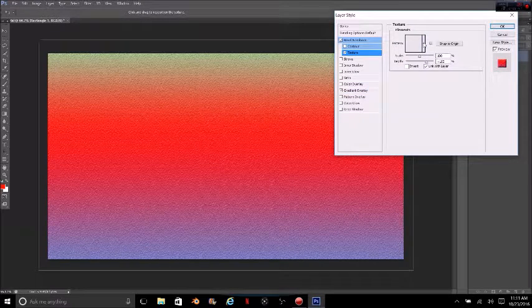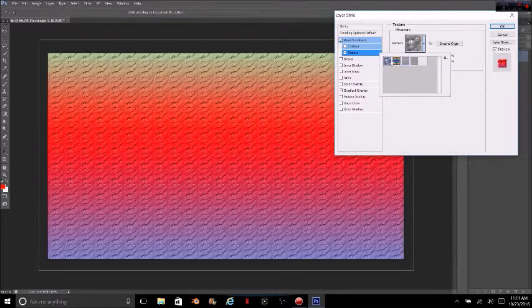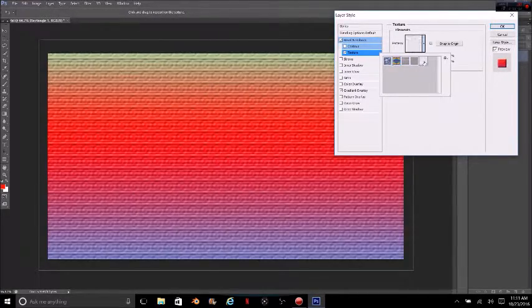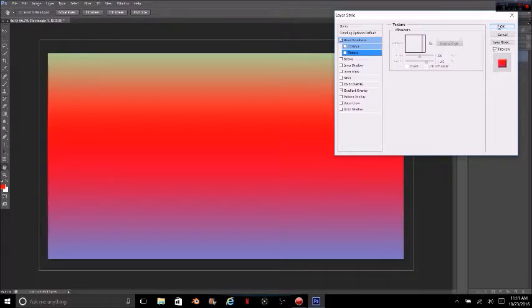It adds a little bit more of a drywall texture. You can put different textures like this on it if you want. It's all personal preference. When you're done, just press OK.